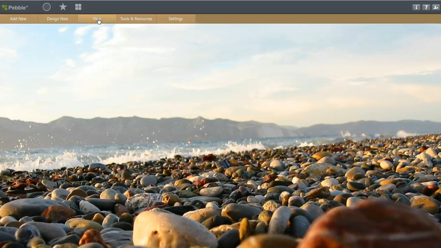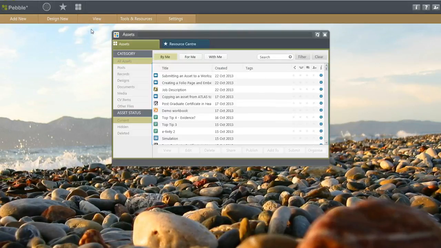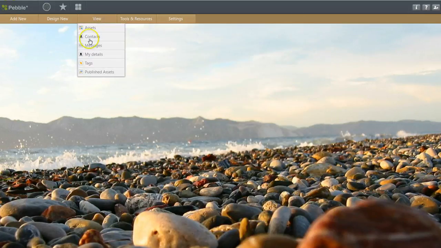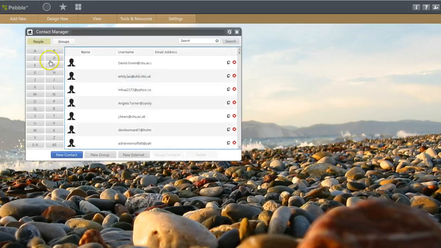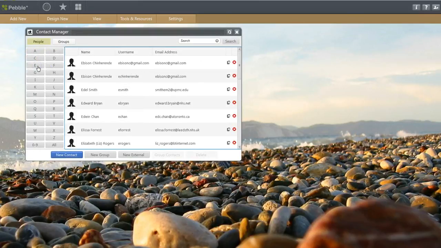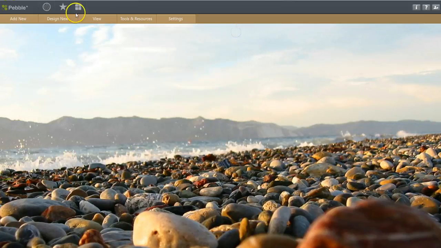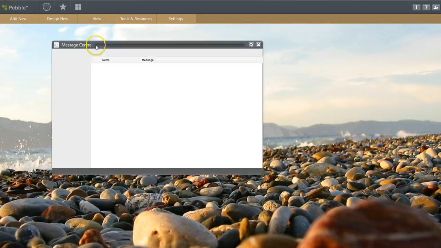In terms of being able to view what you've got, there's a range of functionality here. If you click on View, you can view your assets, so that's another way of getting into your asset store. You can also view your list of contacts, so everybody that are contacts that I work with in the context of my PebblePad are all listed in there. You can also view your messages.